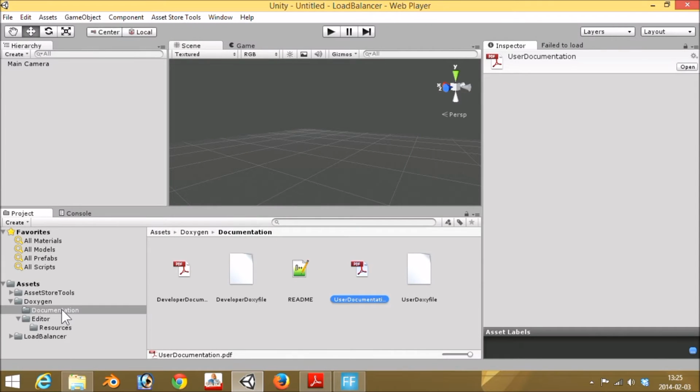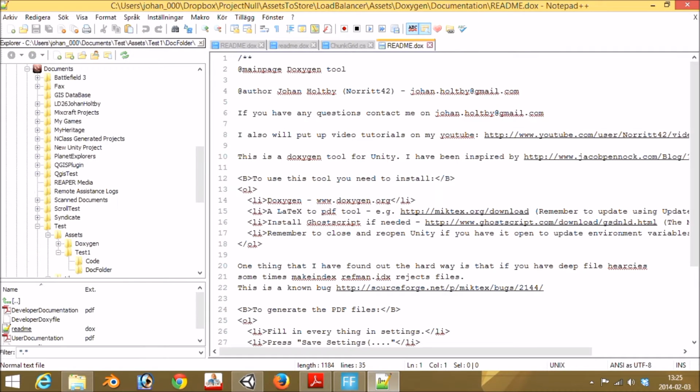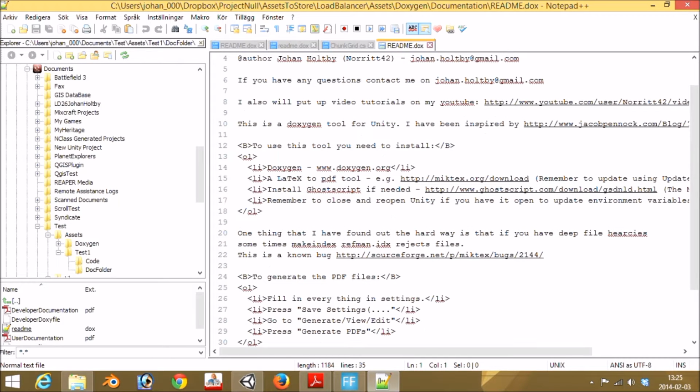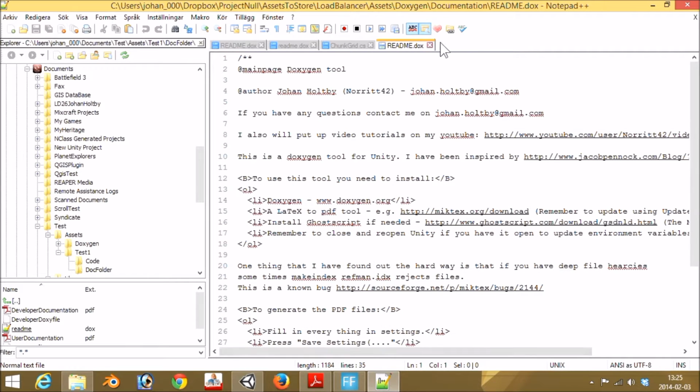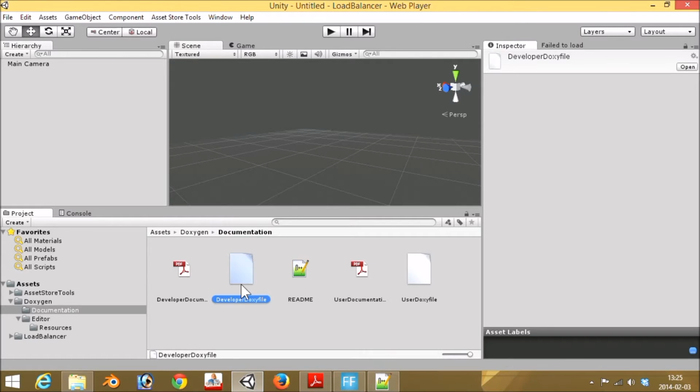Here we see the documentation folder of the Doxygen tool. Here we have a readme.docs, which is the doxy file you saw previously. You can see it's an HTML formatted file, so it's quite neat to use. And here we have two doxy files, one for the user and one for the developer. The reason I've included two is that it's easier to have one version for the user who just wants to get started and one for the developer who wants to dig in and start changing things.